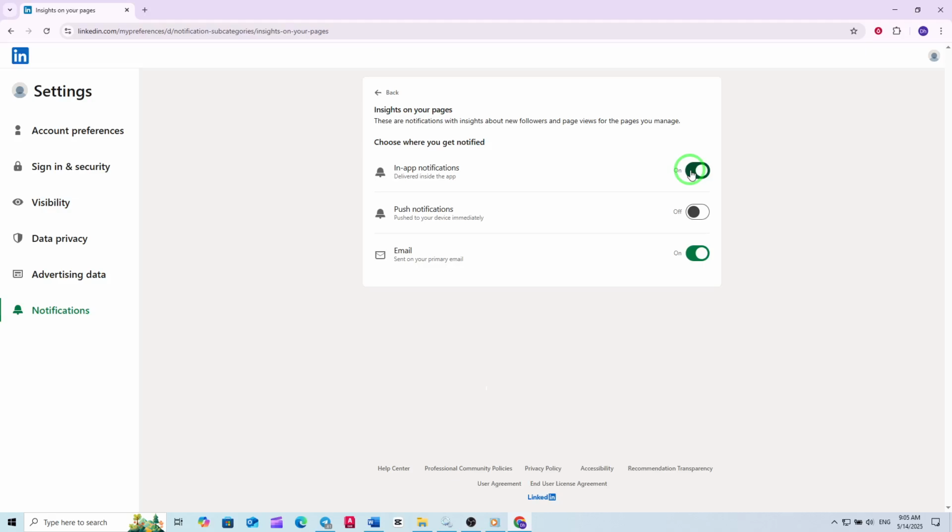If you ever want to adjust your preferences, you can revisit the same settings menu and fine-tune your notifications at any time.